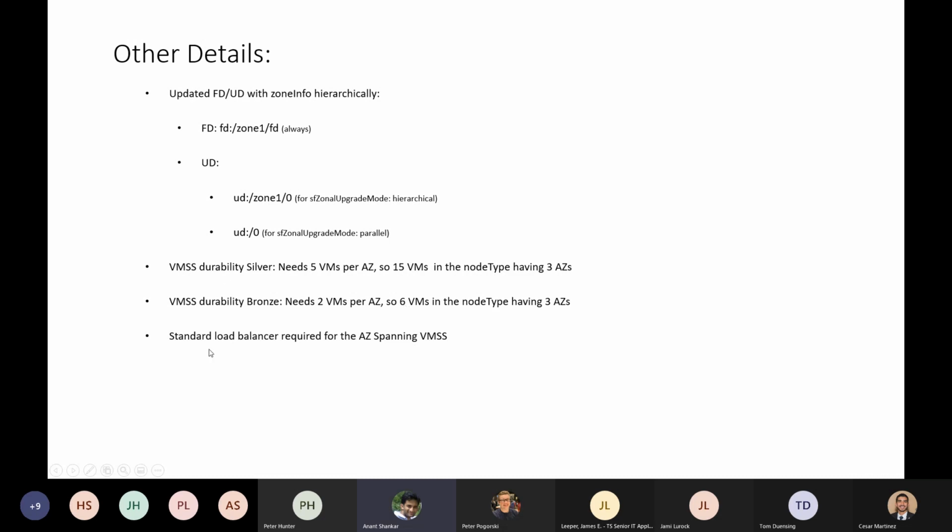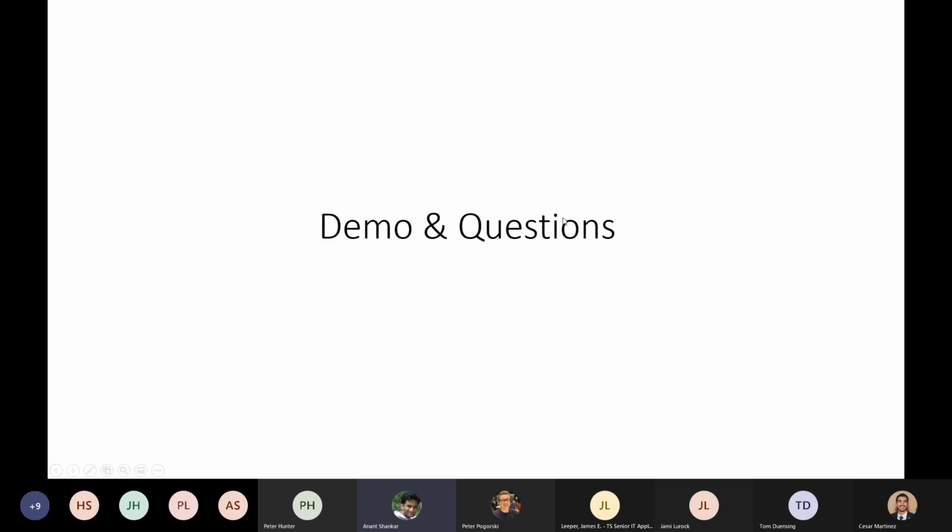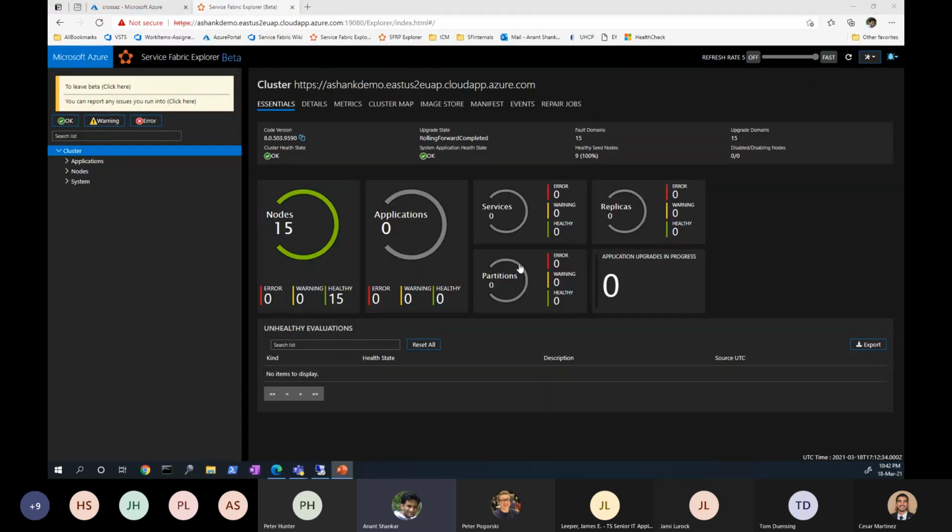Another thing about this VMSS is that you need the standard load balancer. The basic load balancer doesn't work with the AZ spanning VMSS. So now I'm going to start a demo, and then we can take up questions after that.